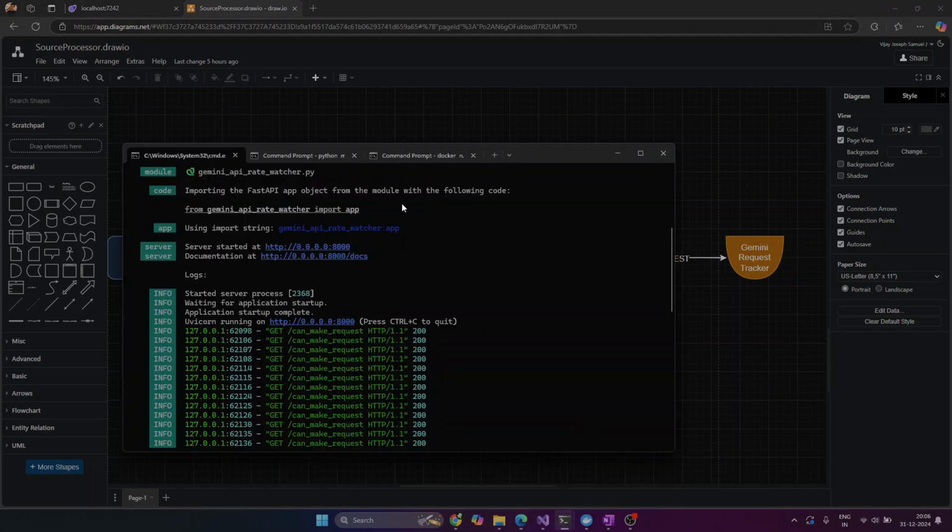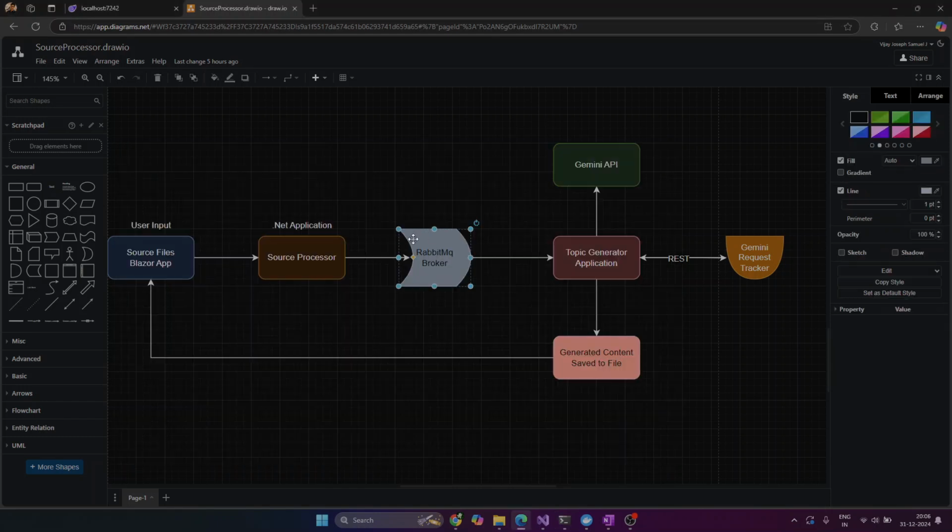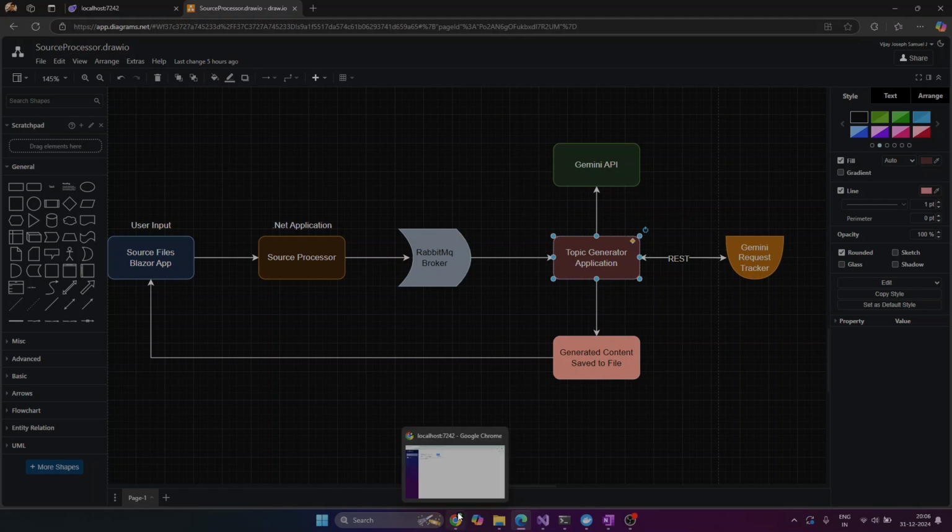This is what it is. It takes care of the Gemini API requests, and finally, this is my Python application, which will listen to this RabbitMQ broker. This is the topic generator application I'm talking about. Once there is a message in the queue, it will process 5 messages at a time, save it, and generate the content for us. So let me quickly go to the demo.